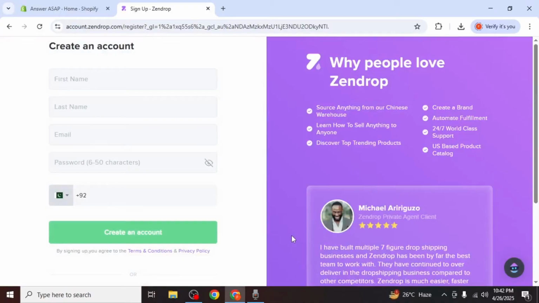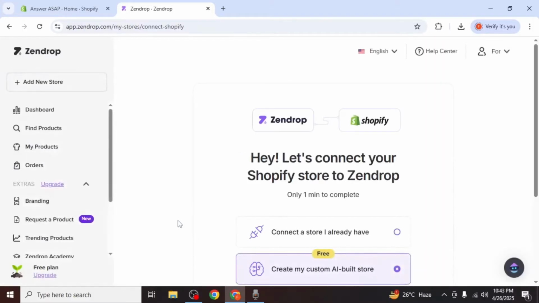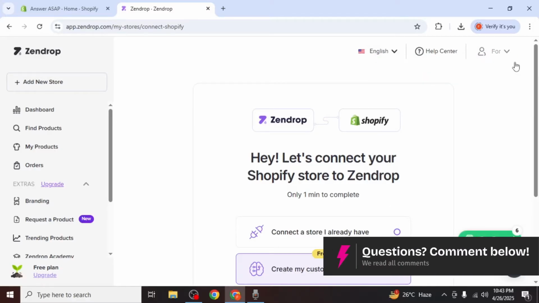You'll then be prompted to create a Zendrop account. You can sign up manually or use your Google, Apple, or Facebook account. Once your account is created, you'll be directed to your dashboard. From the dashboard, Zendrop will offer you the option to connect your Shopify store.